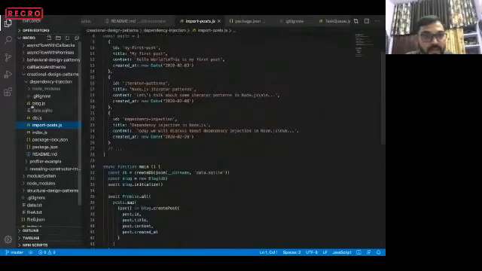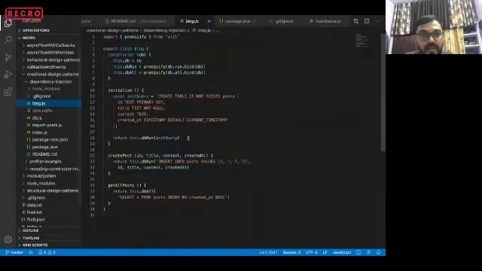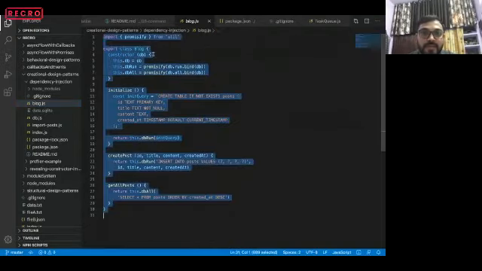So this will create a blog for us. Look at the blog class: here we have a constructor where we are passing the database.